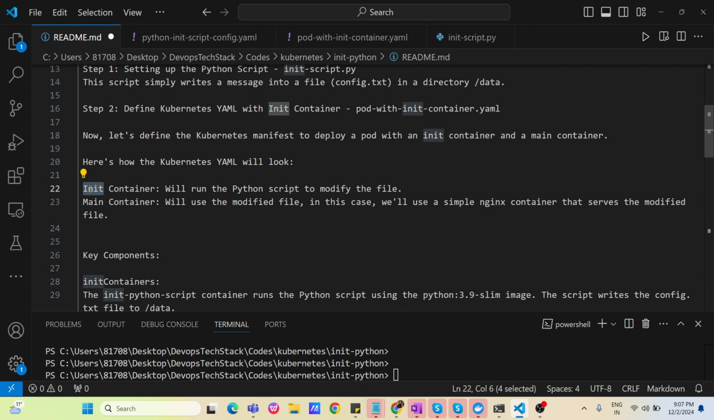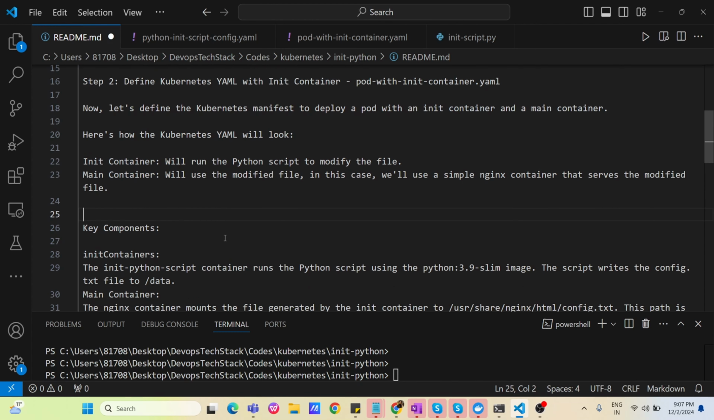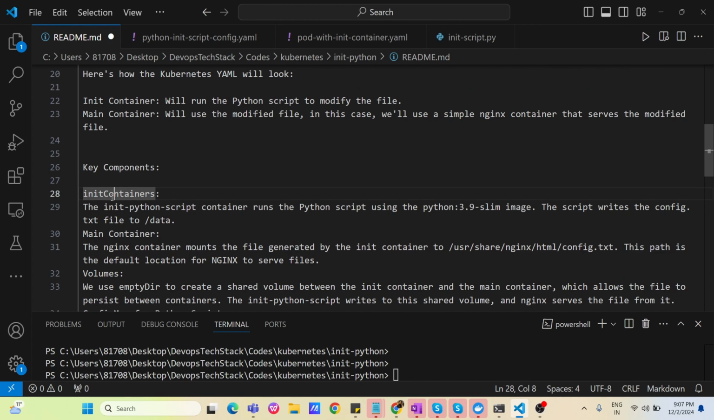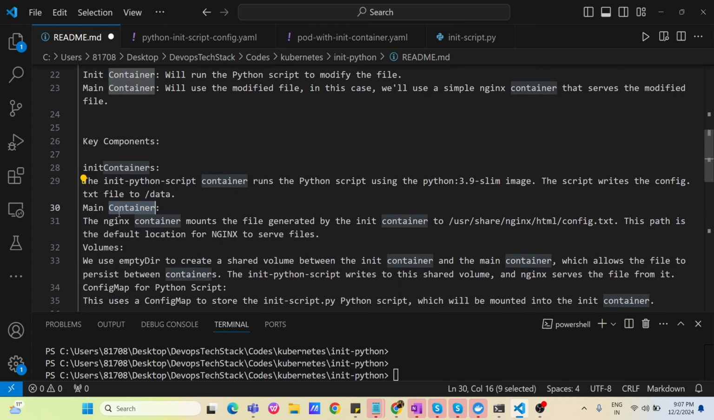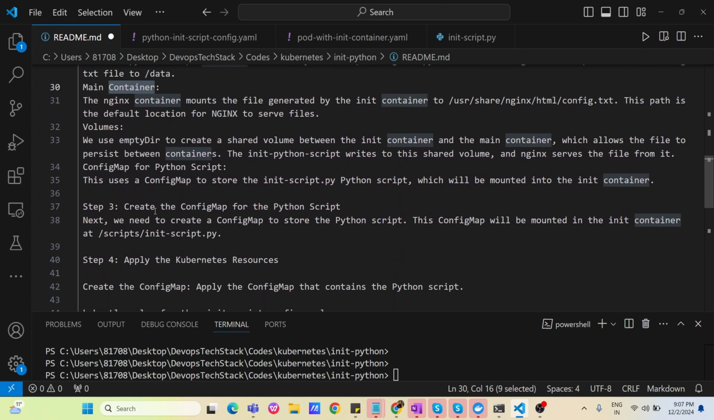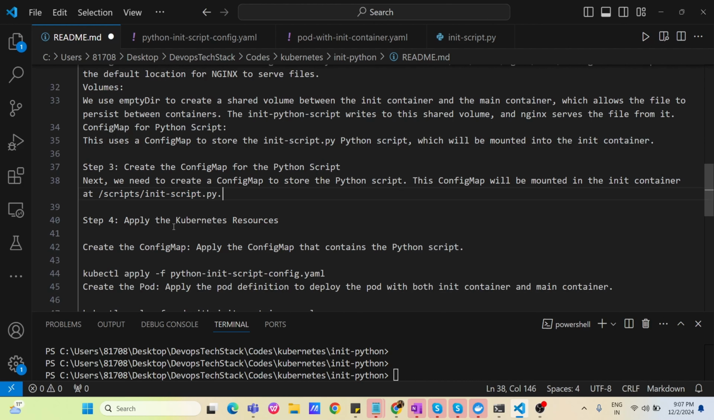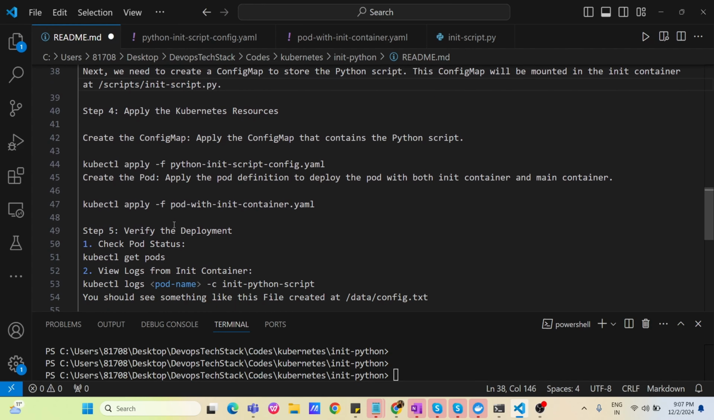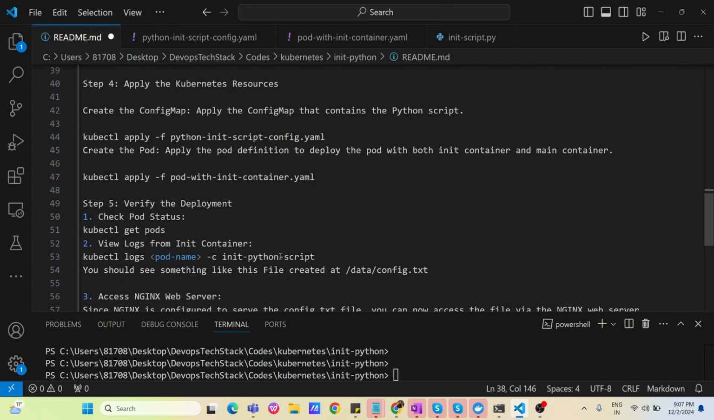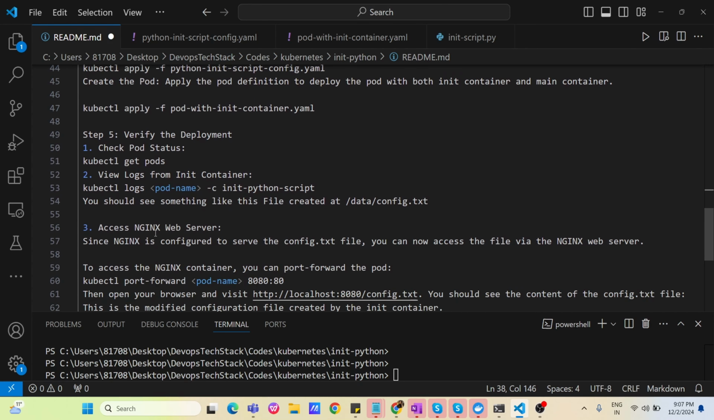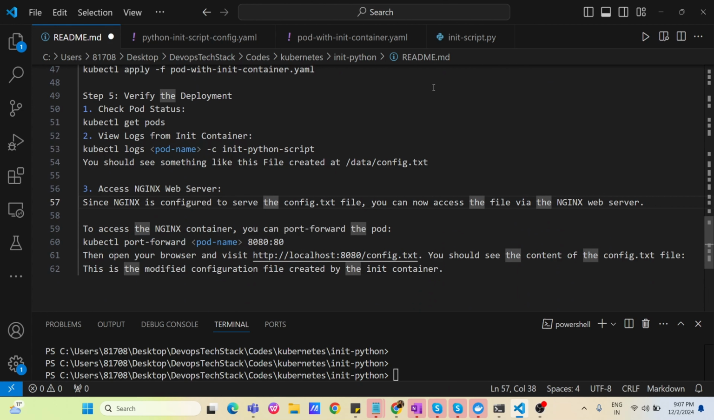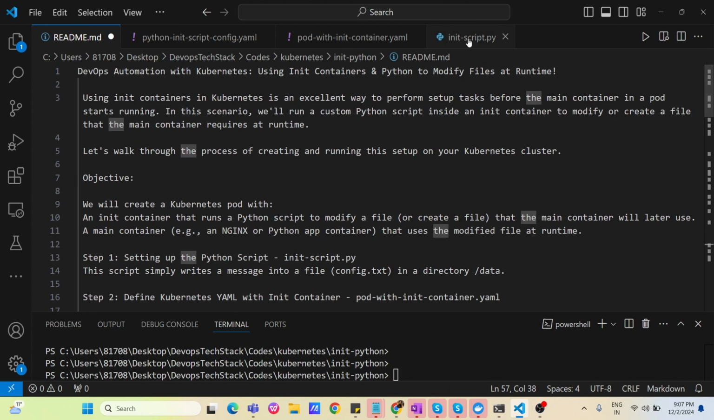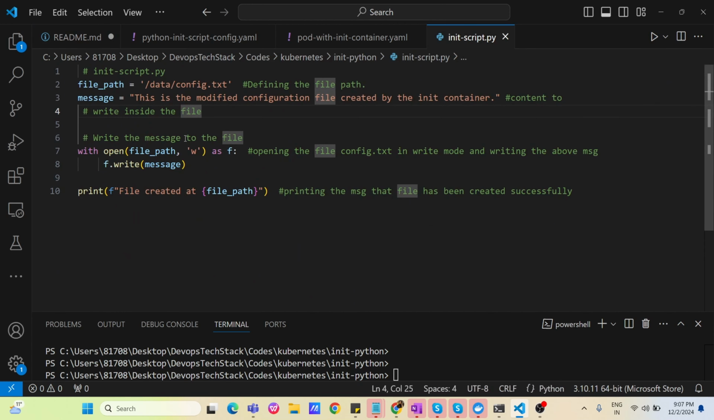First will be the init container, and then you will have the main container. The key components will be the init container, then your Nginx main container, and apart from that, we'll create a config map to mount these Python scripts. After that we'll apply our Kubernetes resources, verify our pod and the logs of the pod, and then we can use our Nginx web server and see the message which we are typing. So now let us go to the first step and understand our Python script.